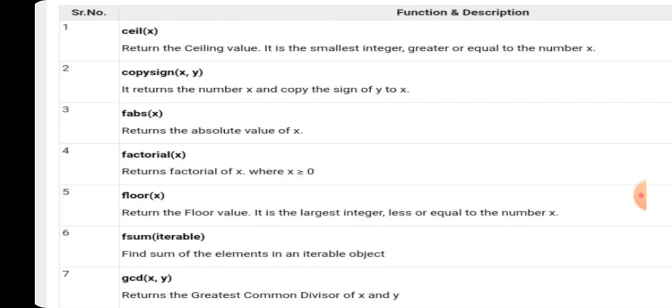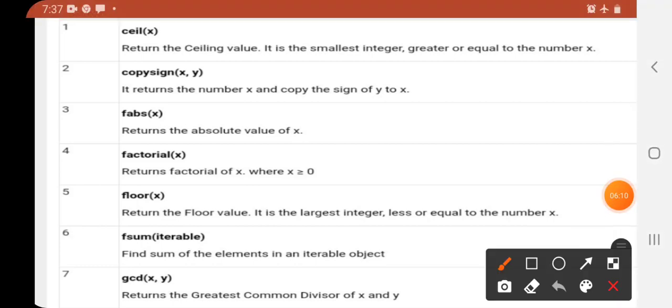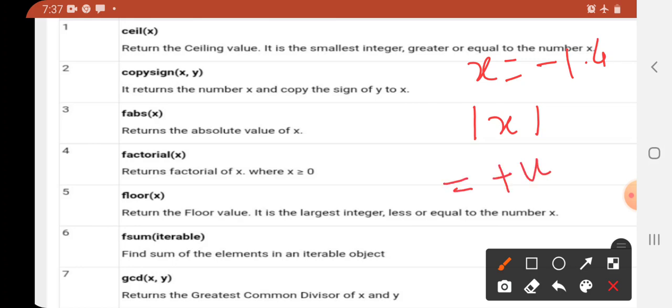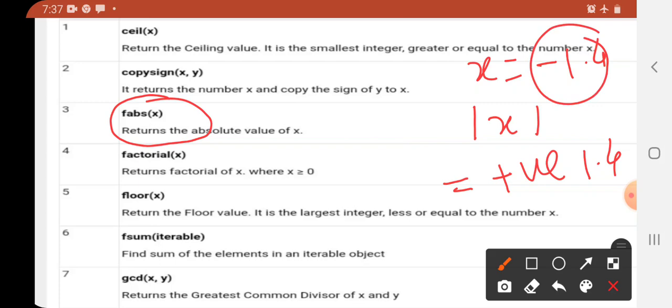Okay, then fabs(x), so it returns the absolute value of x. Okay, so absolute means modulus. Suppose this is x and the value of x is -1.4. Absolute means that whether it is a positive or a negative value, it will always return a positive value to you. So it will return 1.4 to you. So that is fabs, meaning the absolute value will be given by the fabs function, whether it is positive or negative. Whatever value you see here, its positive version will be given by the fabs function.